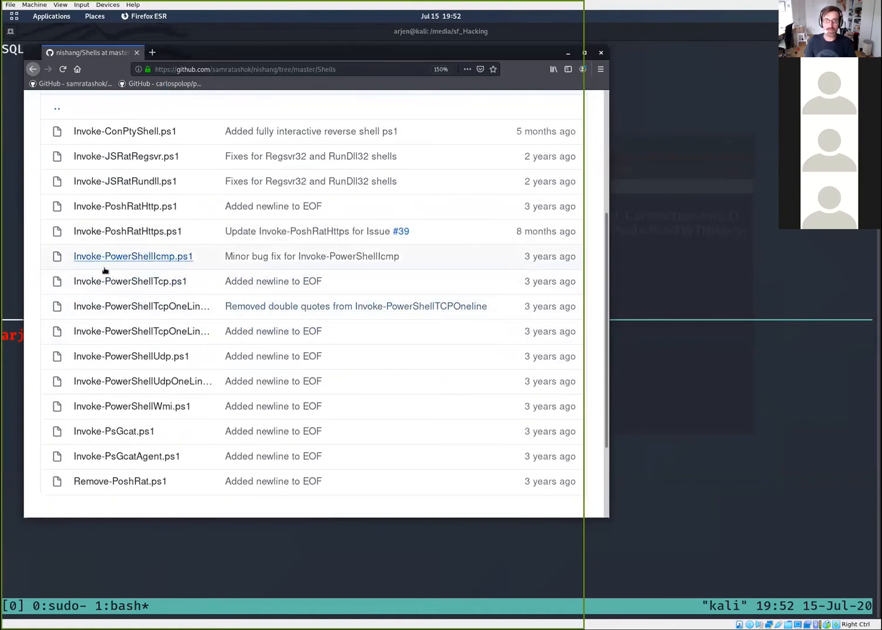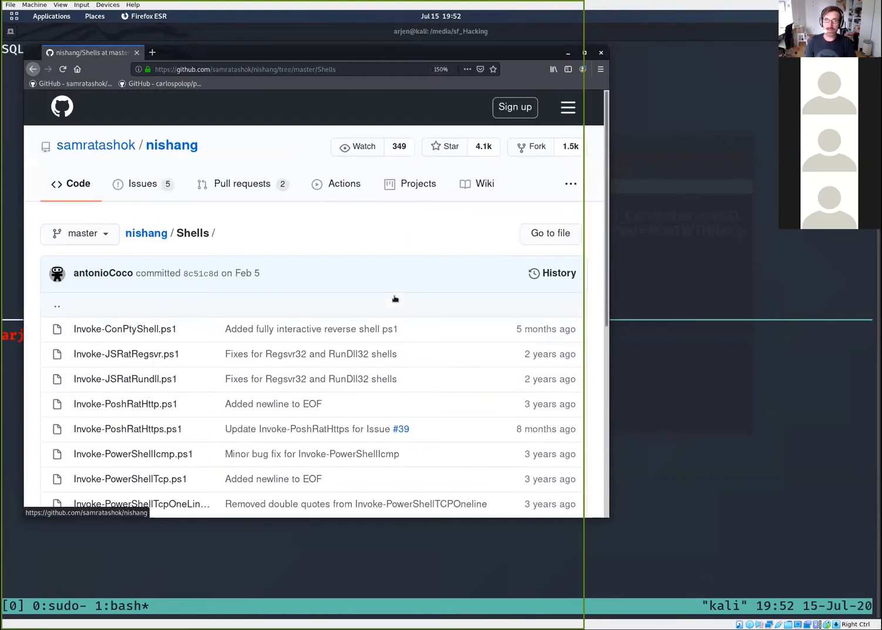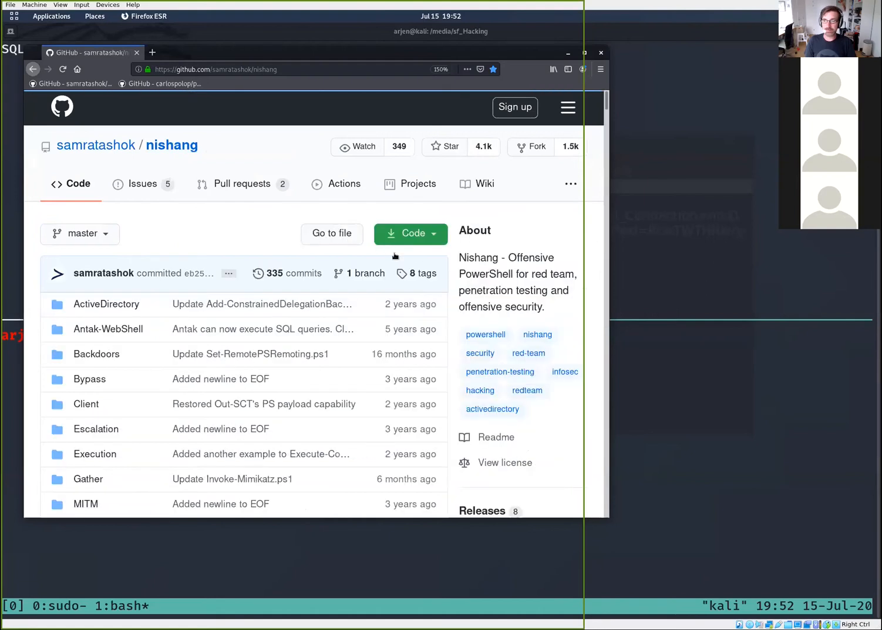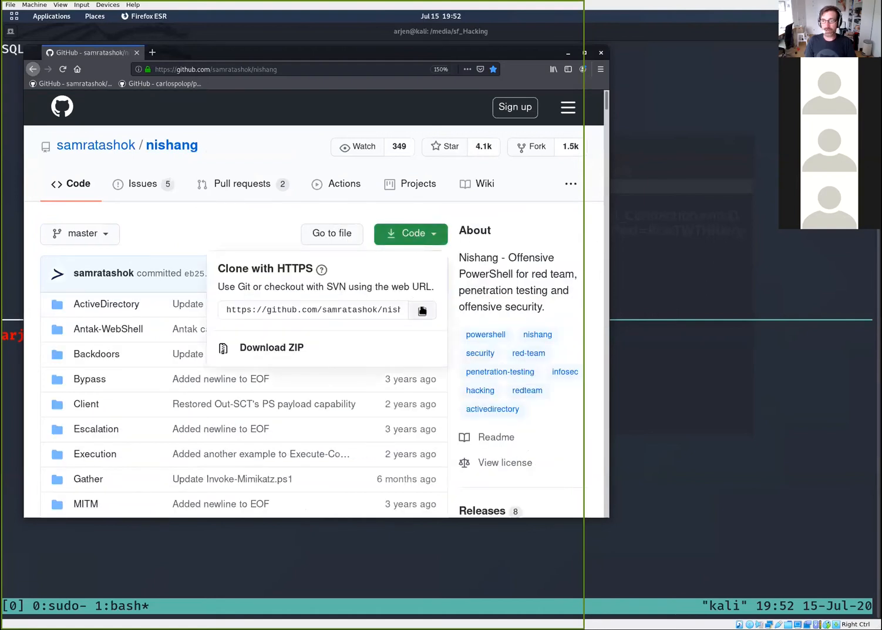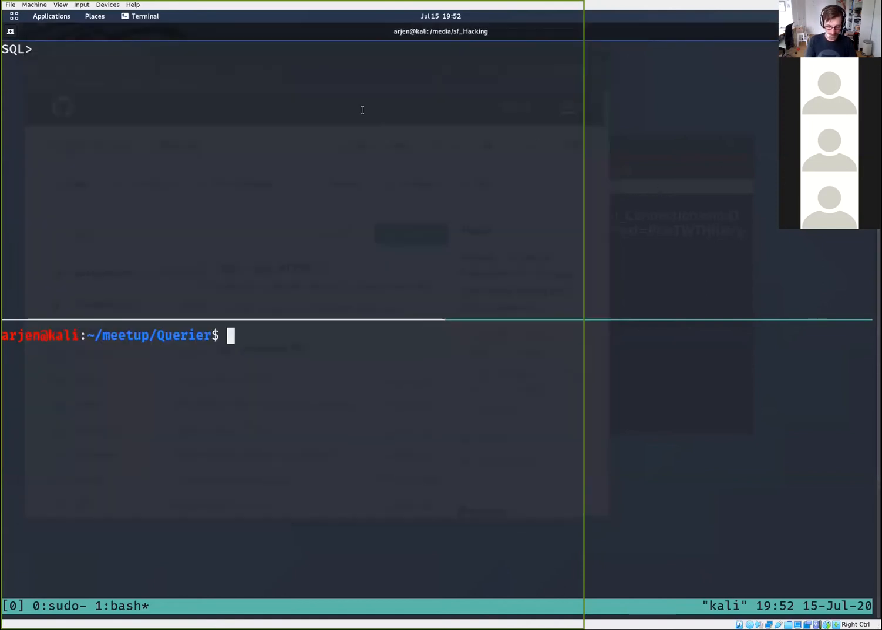I like to use the Invoke-PowerShellTcp.ps1. There's also a one-line thing and UDP and stuff like that. But I like to use this. And what I do is I go back to Nishang. I take the code, I take the URL here, copy it, and then I'll do it like this.